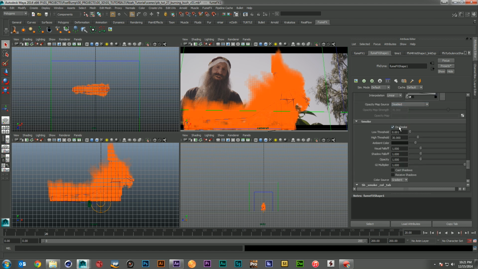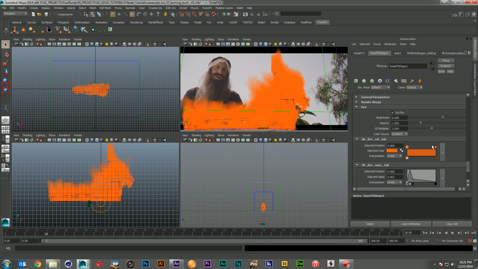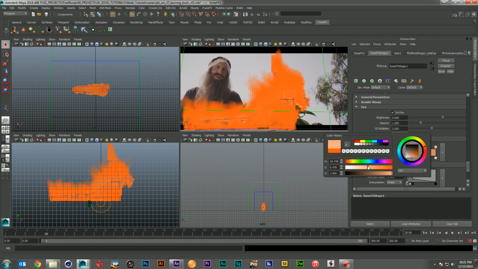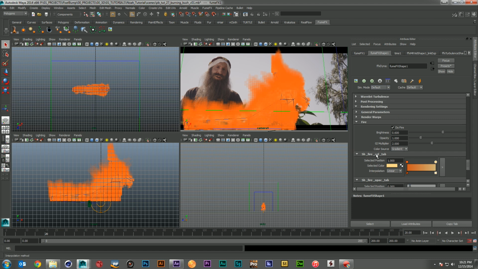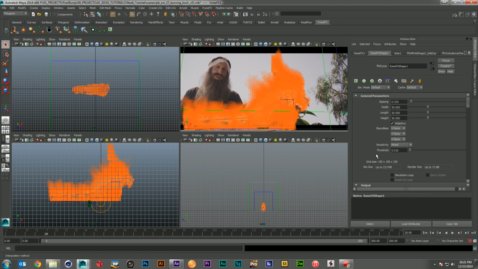And I'm going to turn off smoke out of there. And I'm just going to give it a simple gradient for now, just something so we have a little bit of color coming in. And we won't know really about opacity until we start rendering this. So I'm going to leave that alone.